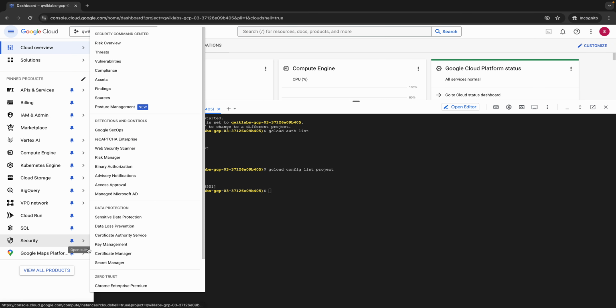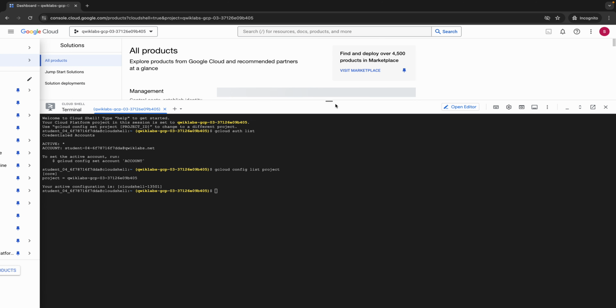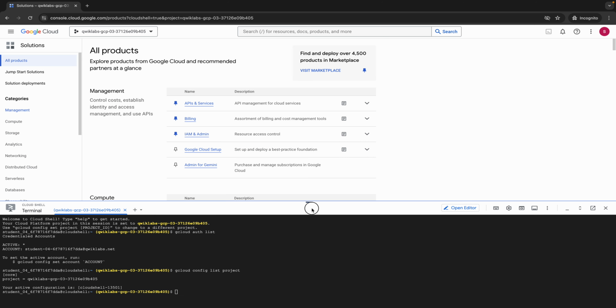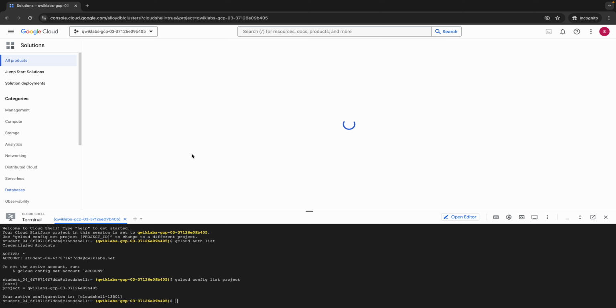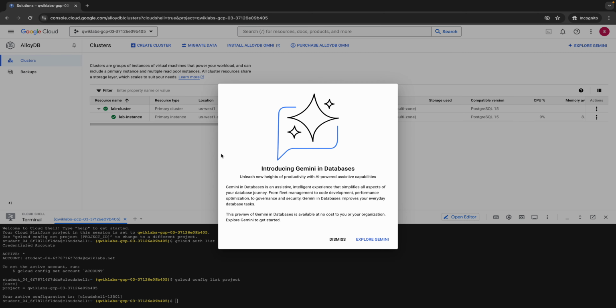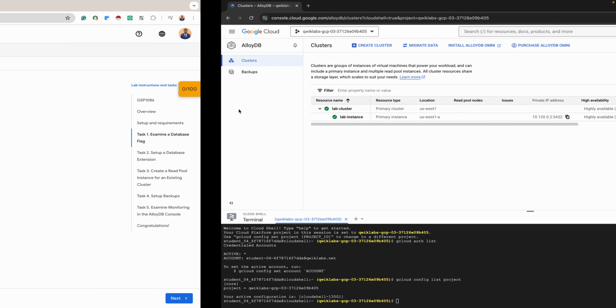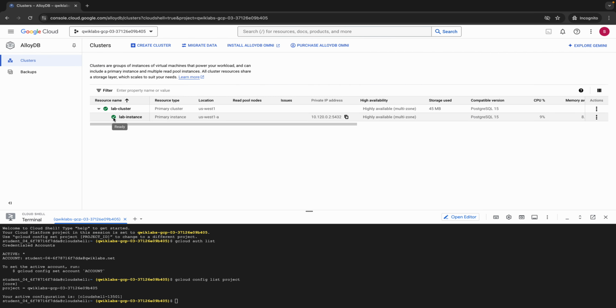Under view all products, when you scroll down a little bit, under database, you can see AlloyDB here. So let's click into AlloyDB. So I'm going to dismiss this. So this is our lab cluster, and this is our instance, which has been pre-created for us. And it's in ready state. You can see this is the ready state here.